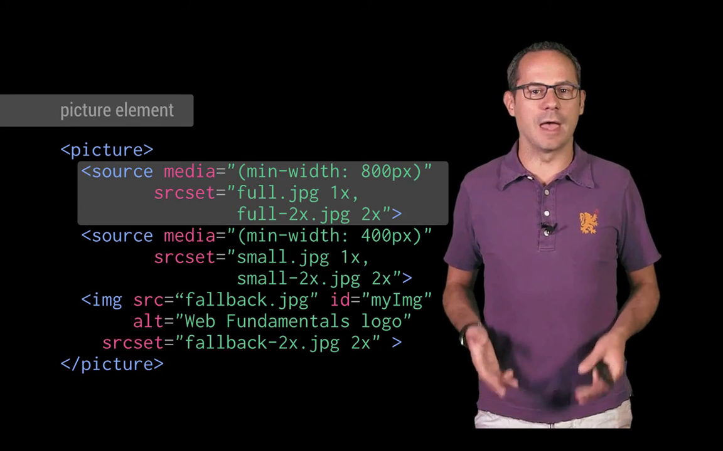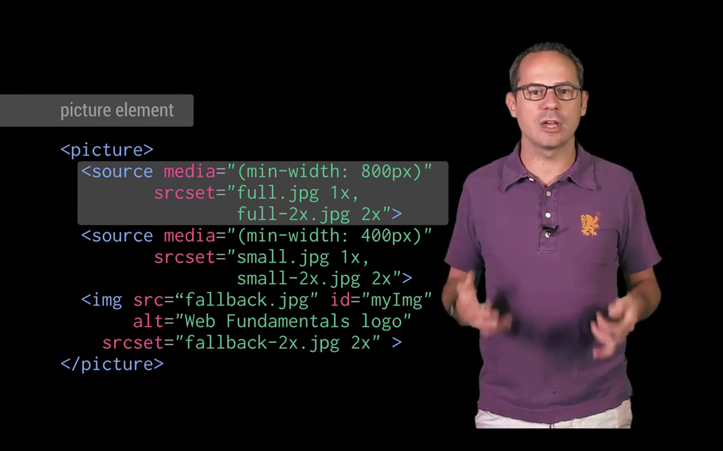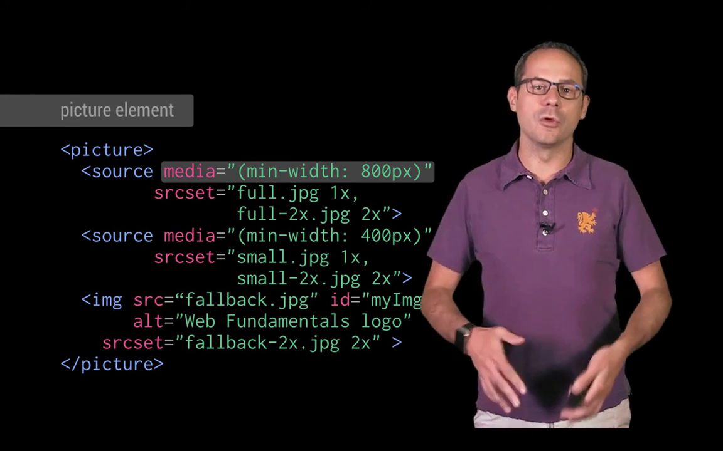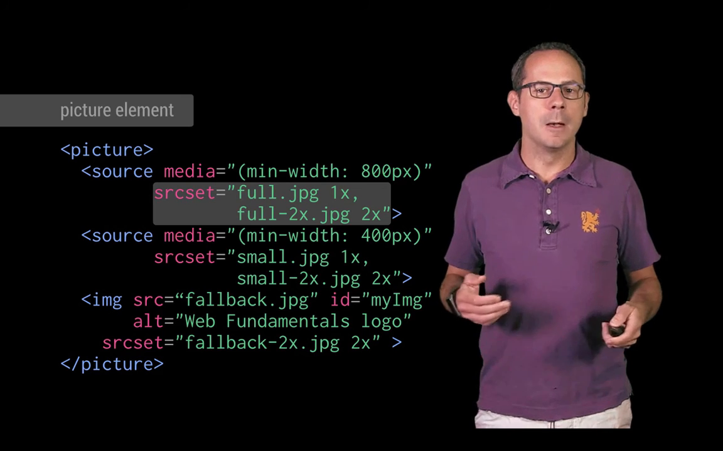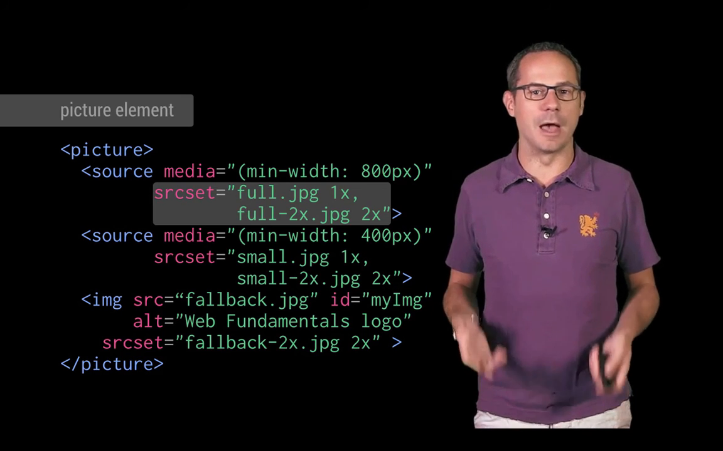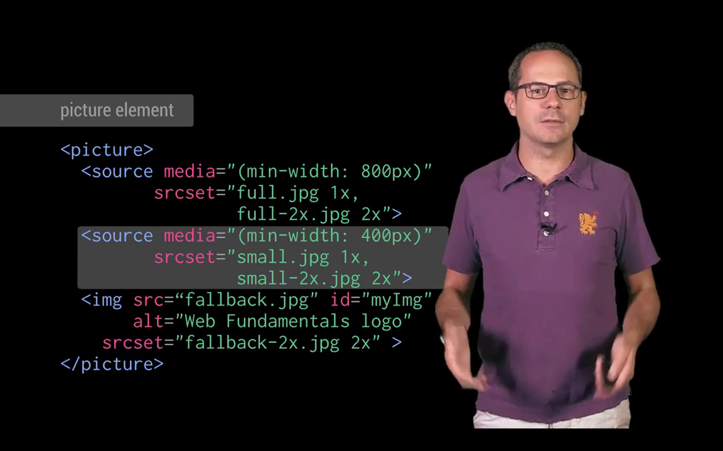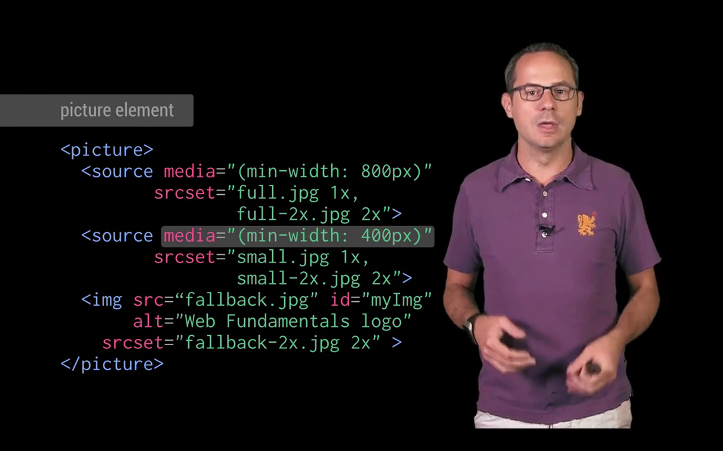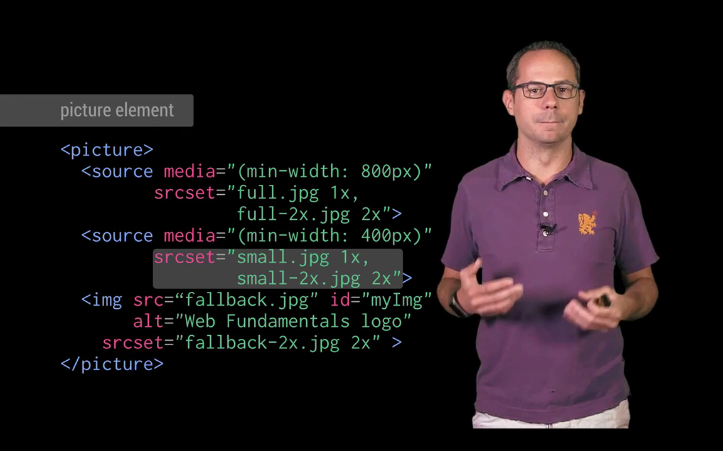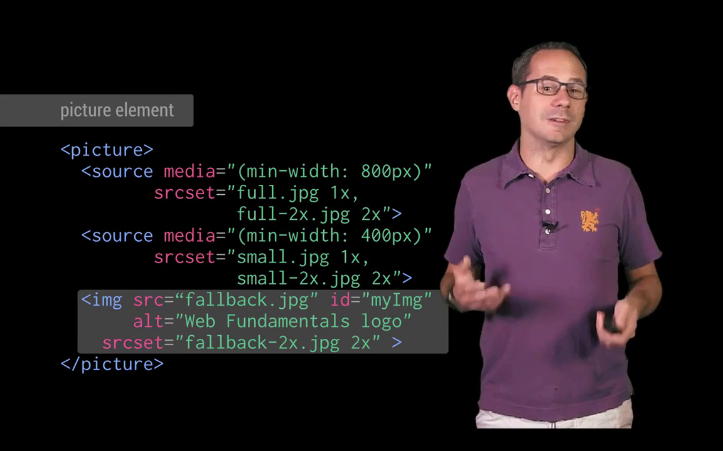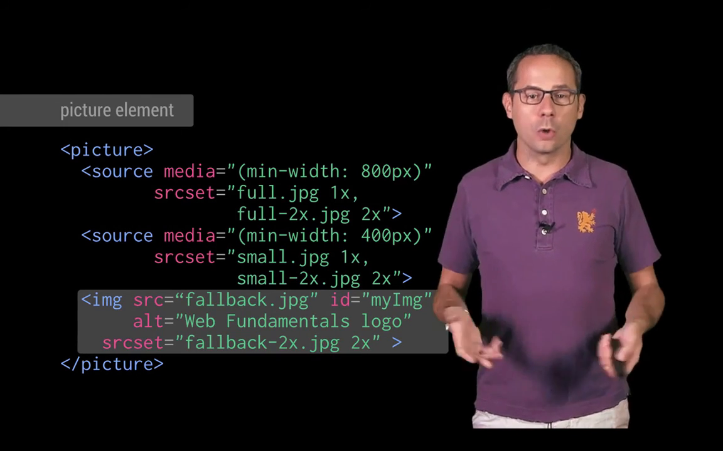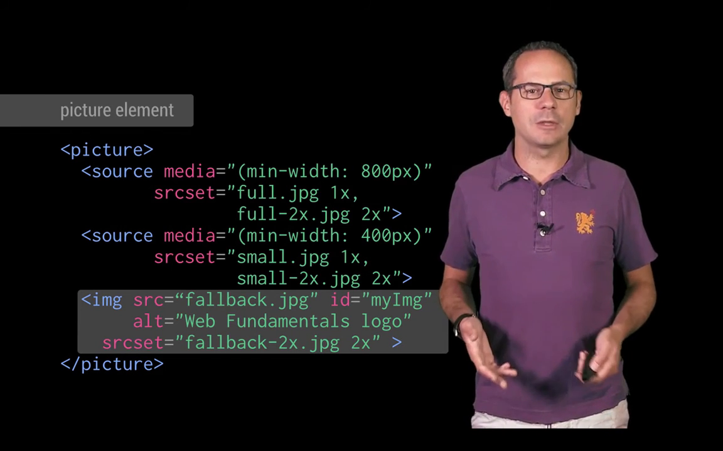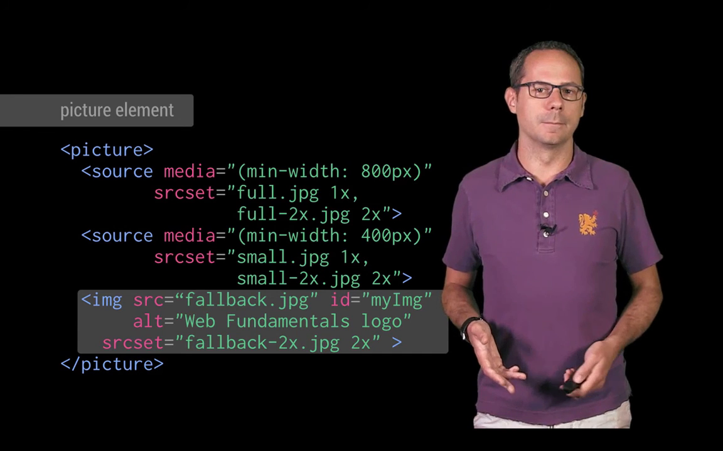The first source tag specifies a media query and checks if the browser width is over 800 pixels. If it is, the full-size image is used. But if the first source tag was not matched, the next one is checked, testing if the browser width is greater than 400 pixels. If it is, the browser will use that image. When the browser width is less than 400 pixels, or the picture element isn't supported, the browser uses the image specified by the image tag.